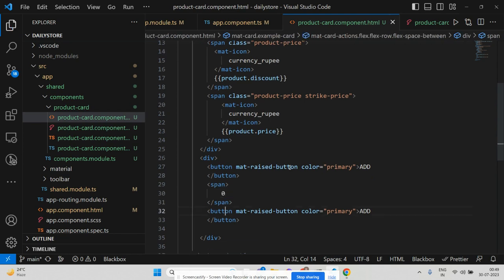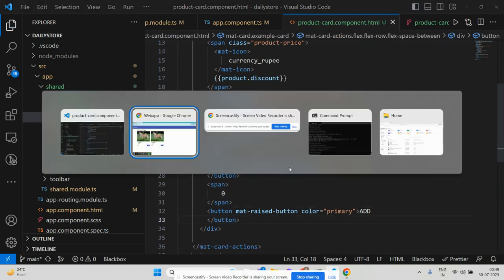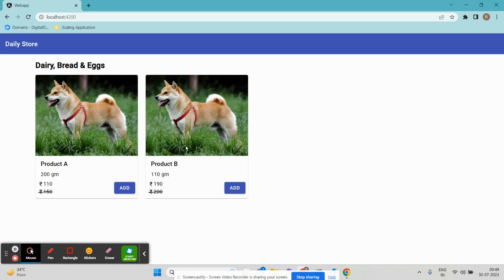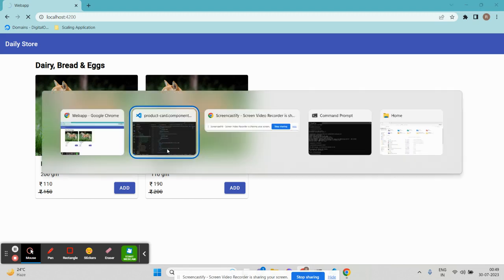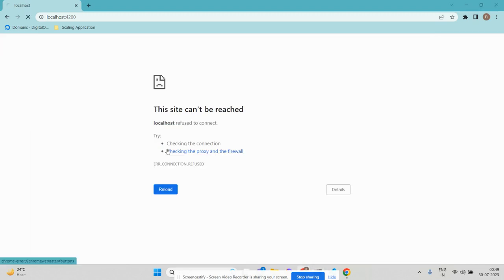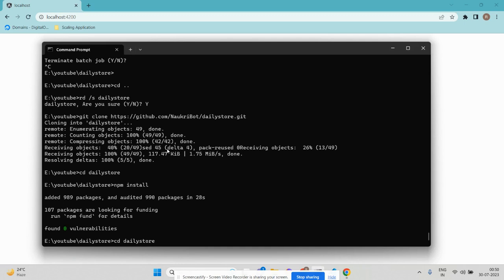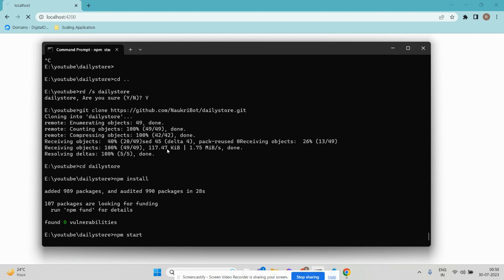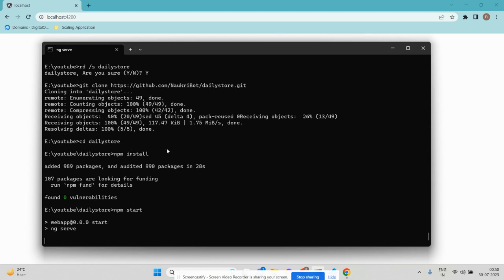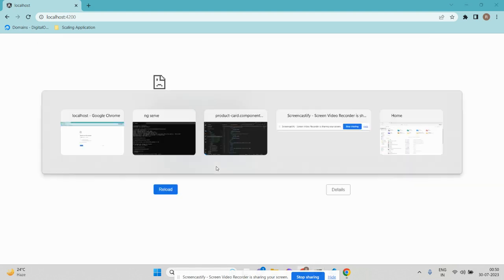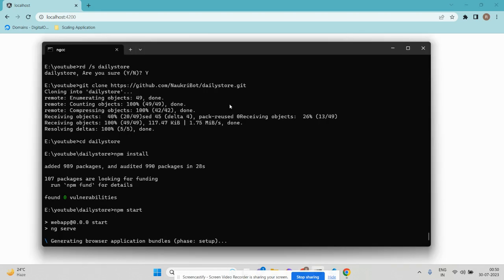Initially the quantity will be 0. Okay, let's see how it will look. I have saved this. Let me refresh this application. I think we have not started this application. Let's do npm start. It will start my application. Just wait for 1 minute.